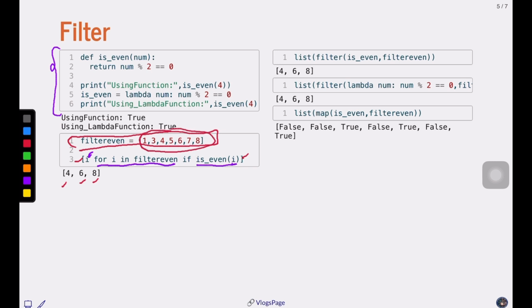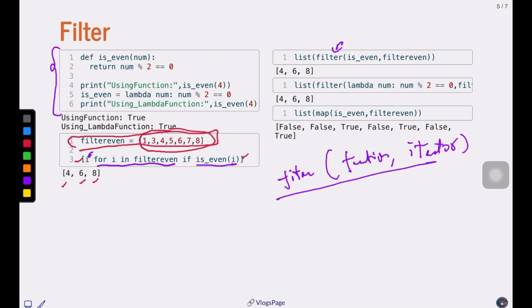Instead of writing this complicated or lengthy list comprehension, we can just write filter with our function name and then our iterator list. That's it. Automatically it filters using this filtering function and this iterator, and gives our output.